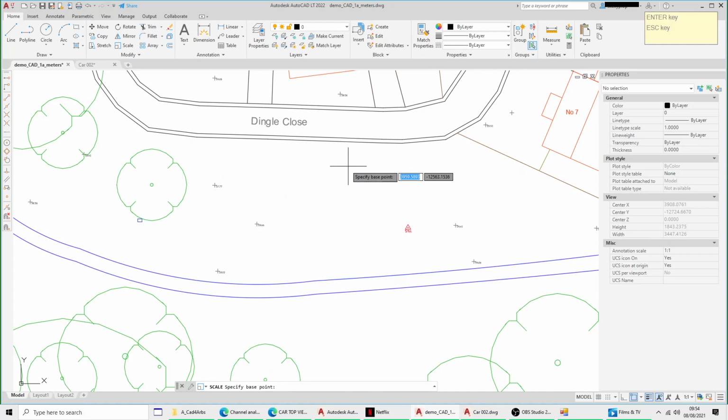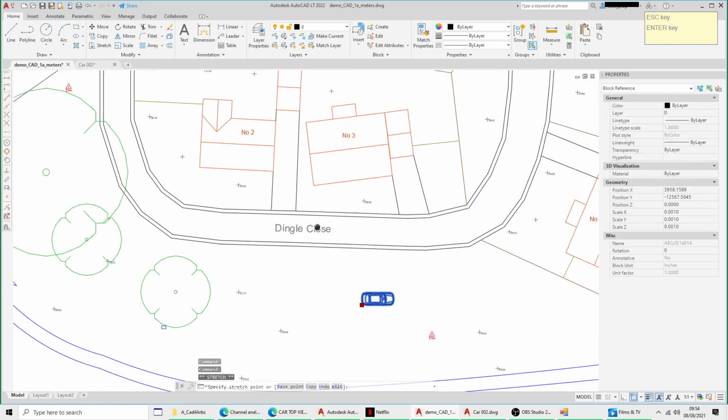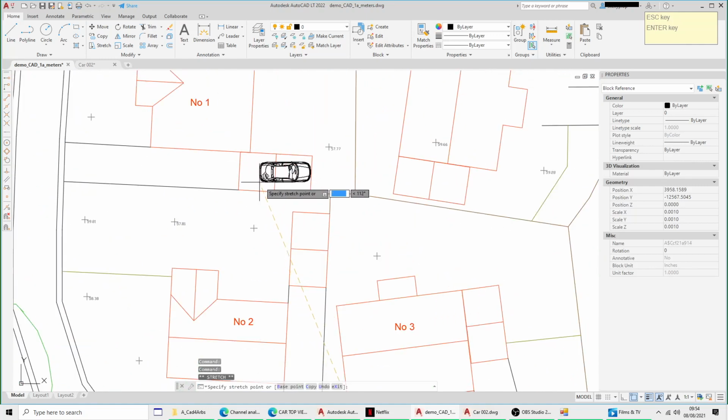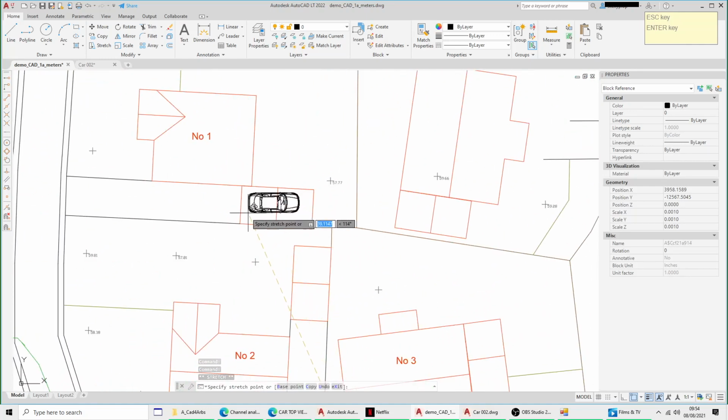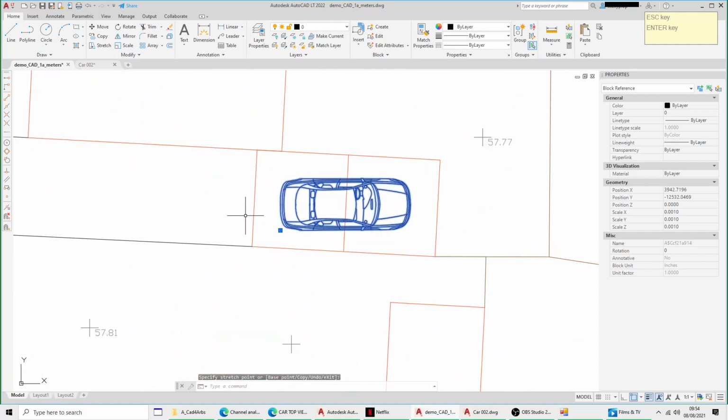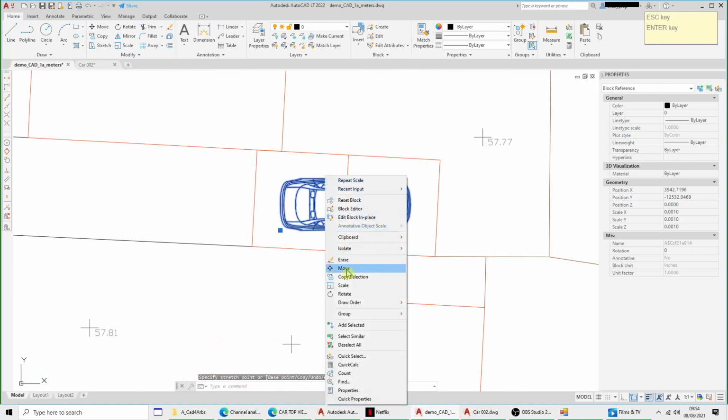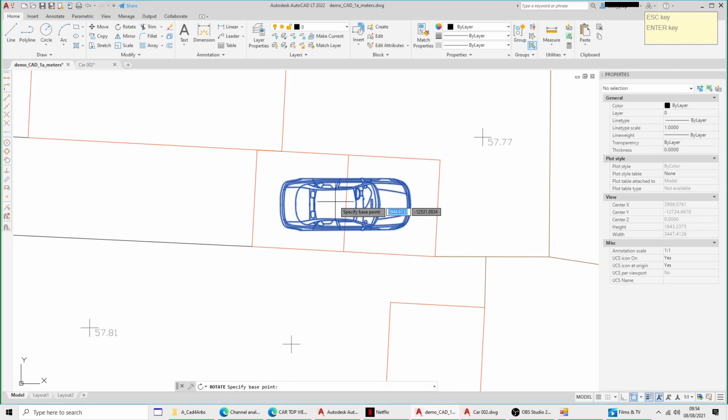scale, just click the base point here somewhere and put in 0.001 to bring it down to meters. And then I'm just going to move it somewhere, let's say here into this garage. And I'm just going to hit rotate in the middle and just do it by eye to get it a little bit more aligned.